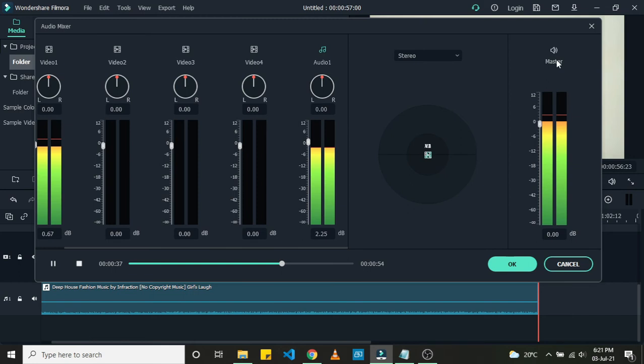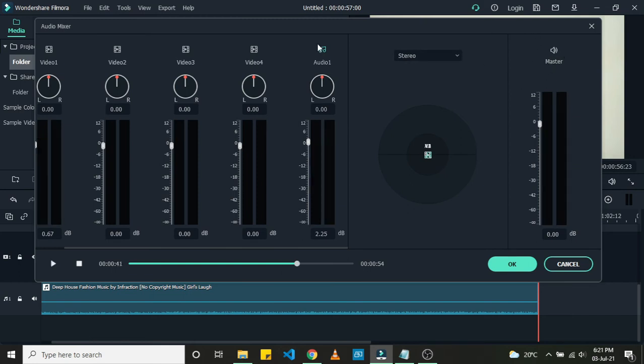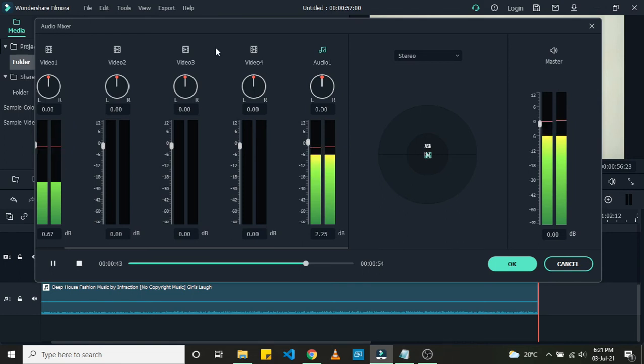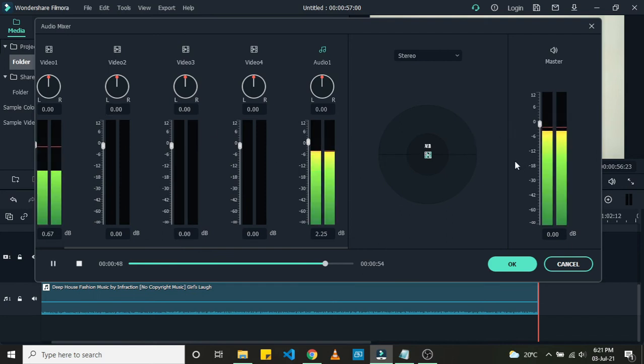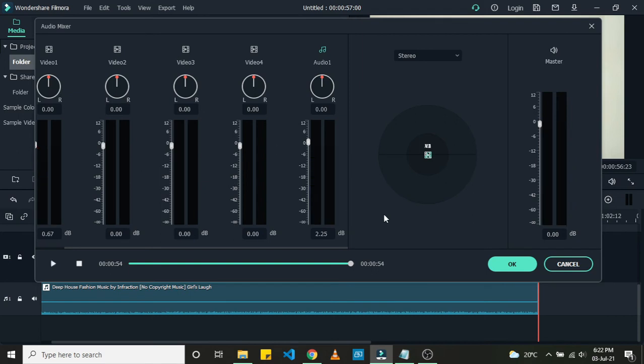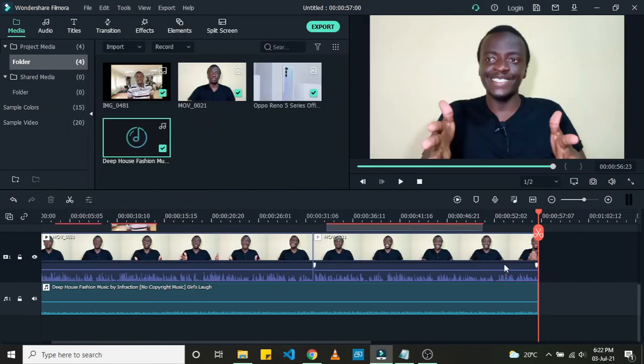And before I forget, this section over here, the audio mixer, also has the master volume, which basically comprises all these sounds collectively. The master sound is going to show you the volume level of all these videos and audios when combined. So master volume is basically the audio of these two all together. So I'm just going to press OK. We are done with the audio section.